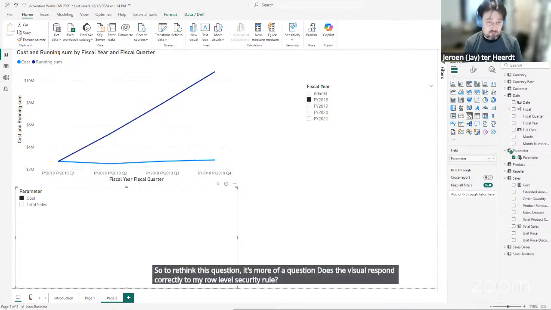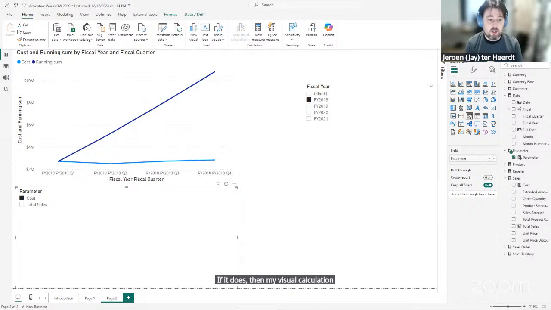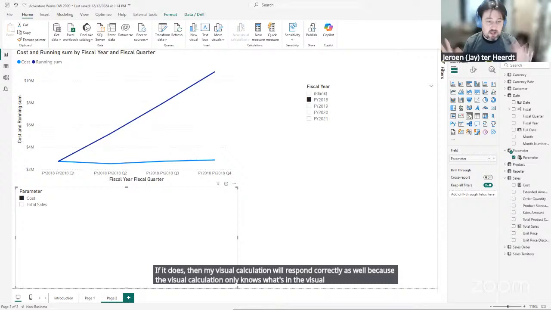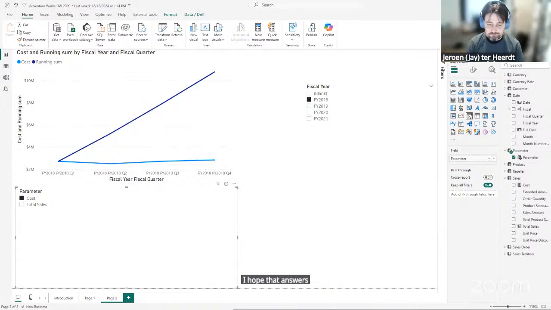If it does, then my visual calculation will respond correctly as well, because a visual calculation only knows what's in the visual, nothing else. It's not aware of anything in the model. It only works within the visual. So does your RLS rule change the data in such a way that it shows the correct data in the visual? Then your visual calculation will respond correctly as well. I hope that answers that question.